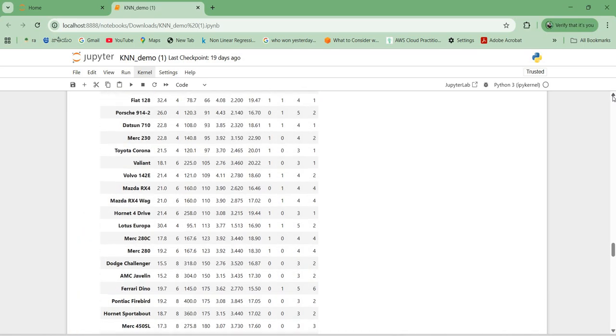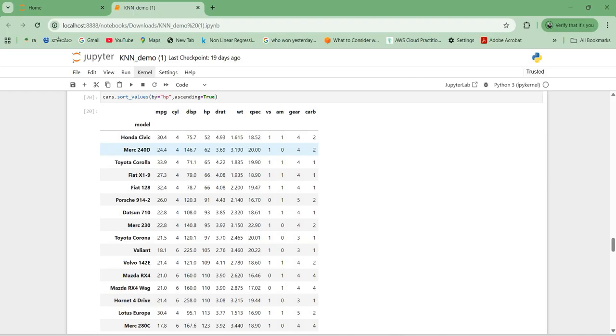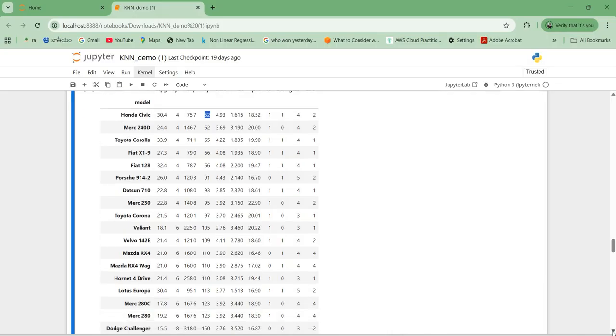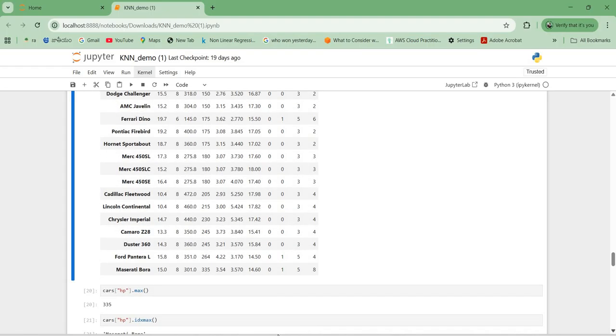See, the lowest value of the HP is what here? 52. And what is the highest value of this HP here? We sorted based on the column called HP, so 335 is the highest value, which is there at the last. Like this you can sort the values also.